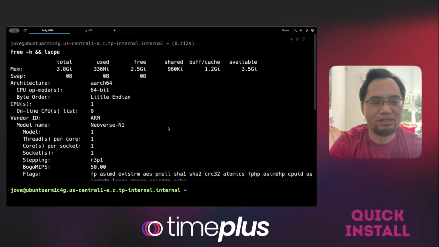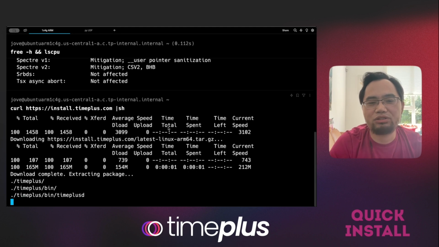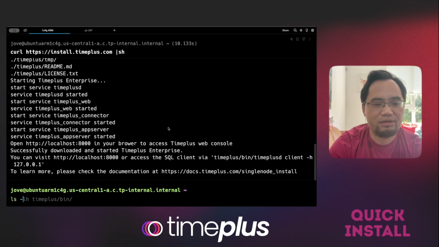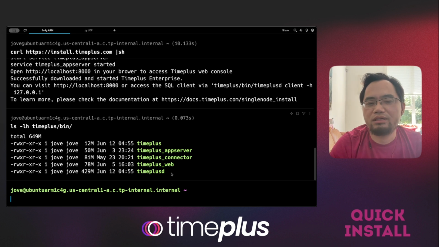What you need to do is as simple as running a command like this. It will download the package. If I show the file list, our core engine, the Timeplus D, is a single binary server with all the magic. We also have some components such as the web or connector or app server to provide extra REST API access, provide the NATS UI, or provide extra component connectivity.